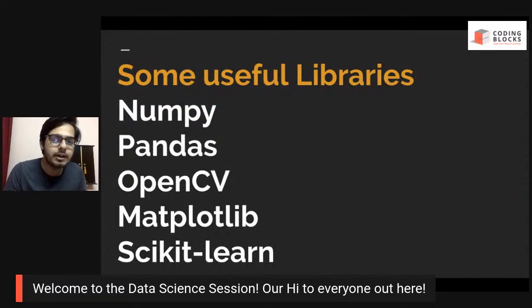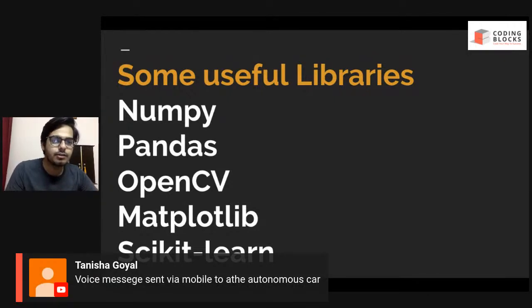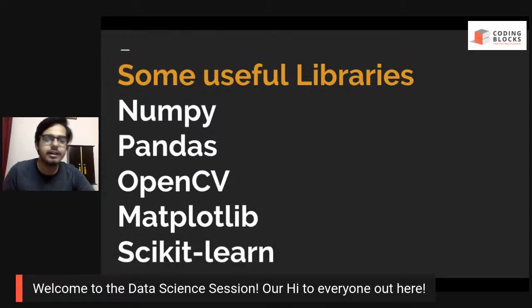Now there are some popular libraries for machine learning and data science. We have NumPy, Pandas, OpenCV, Matplotlib, Scikit-learn, and then some deep learning libraries like TensorFlow and Keras. We are not restricted to any specific library; there are a lot of libraries you can use.